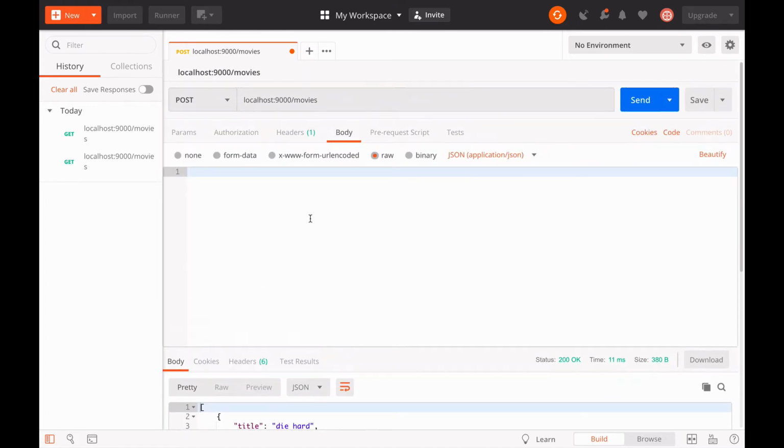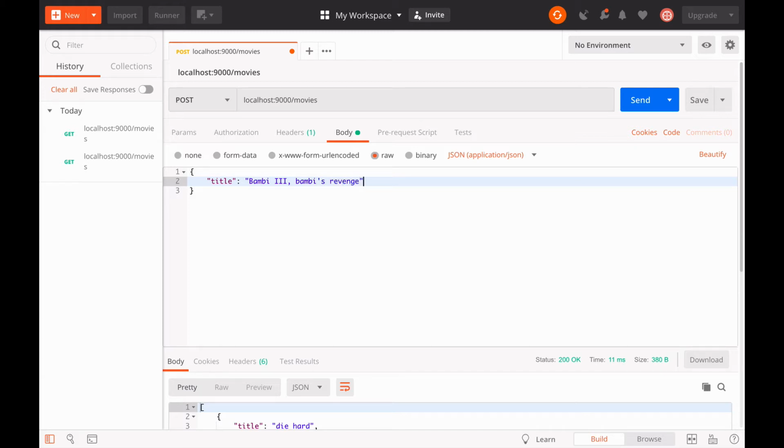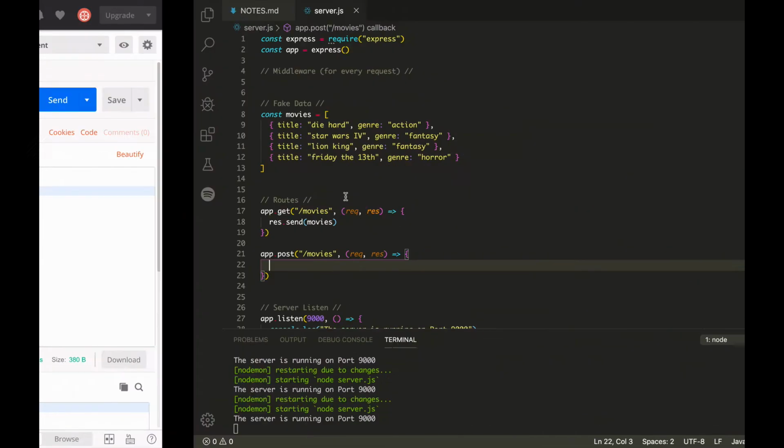All right, and I need to craft a new object. So let's craft a new object. We'll say the title is Bambi 3, Bambi's Revenge. All right, I'd still like to see that. And genre, we'll say is fantasy. All right, I'd like to send this to my server and receive it.